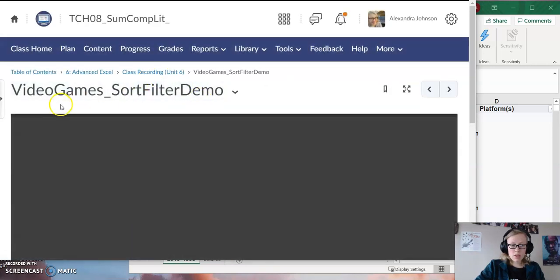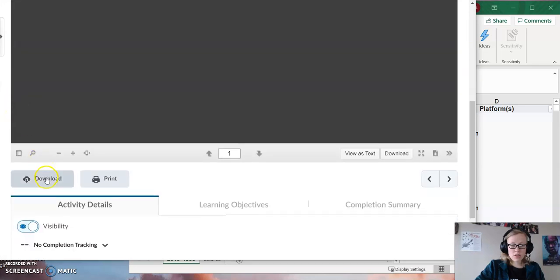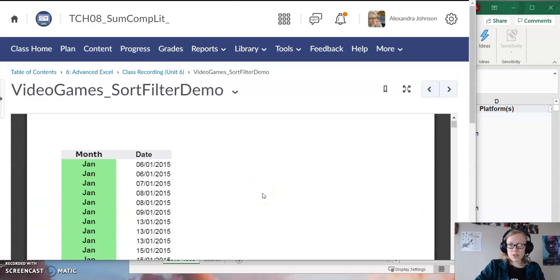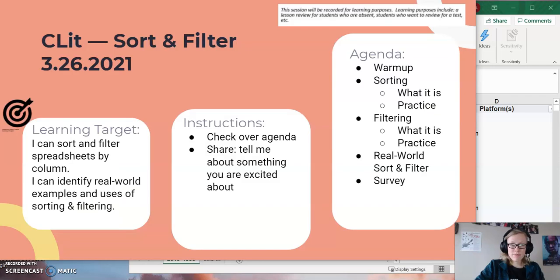demo. You click on it, it's a spreadsheet. You can go ahead and download it. See the same spreadsheet as me. Today we're going to be talking about sorting and filtering spreadsheets by columns and thinking about real world examples of sorting and filtering.